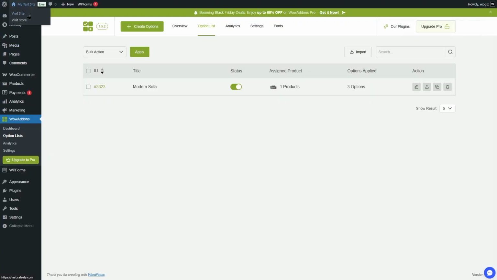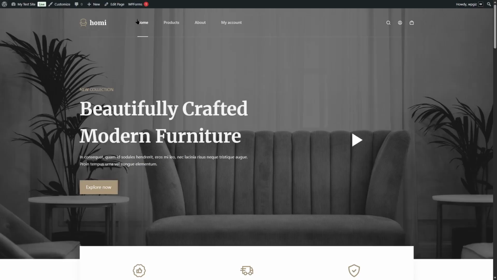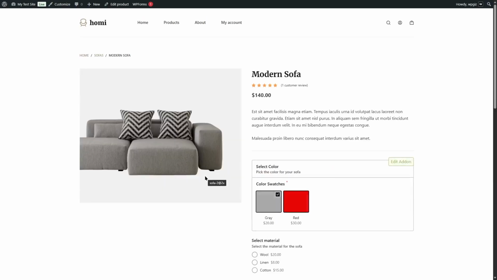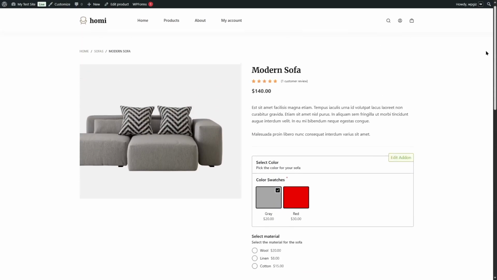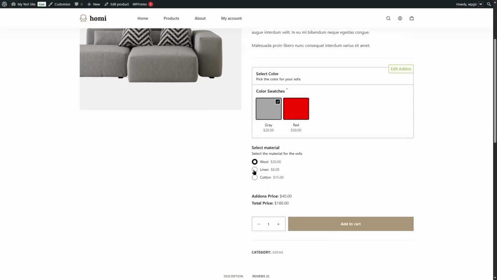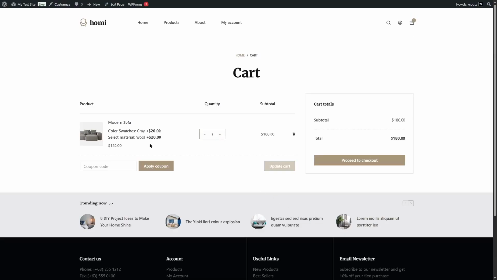And now let's take a look at our store. So if we visit our site, click on products, scroll down, and this is our sofa. Now you can see we have all these options. We can choose the color. We can also choose what materials we want. And finally, the price will be added. If we add to cart, view the cart, now you can see all these will be added up. So this is the final price.